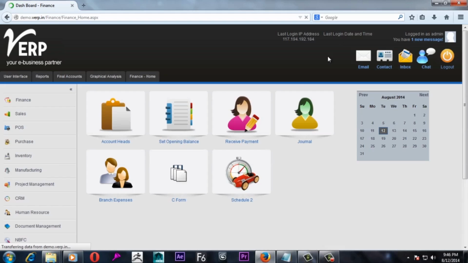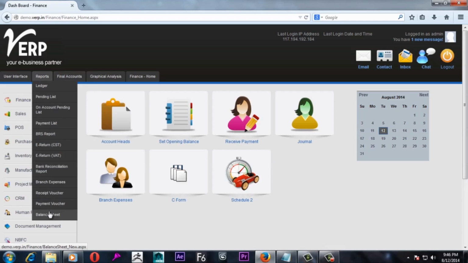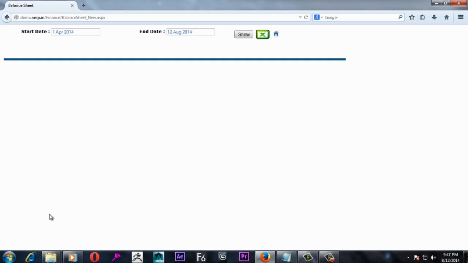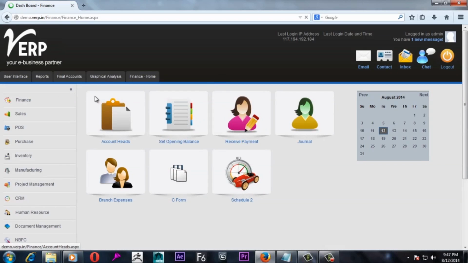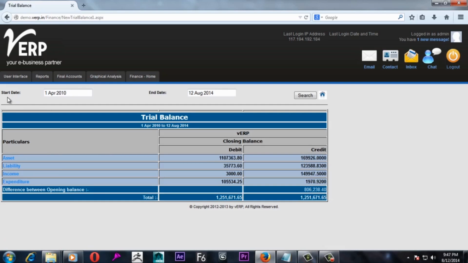Now go to the last subcategory of Reports, namely Balance Sheet. Fill in the start date and end date options and click Show to show the details. Now go to the next category, Final Accounts. Under this, click the option Trial Balance and fill in the details, start date and end date, and choose the Search option to search the details.